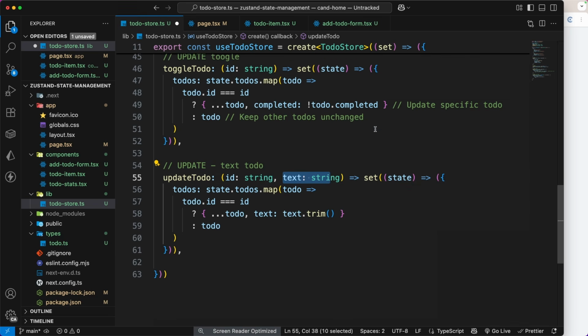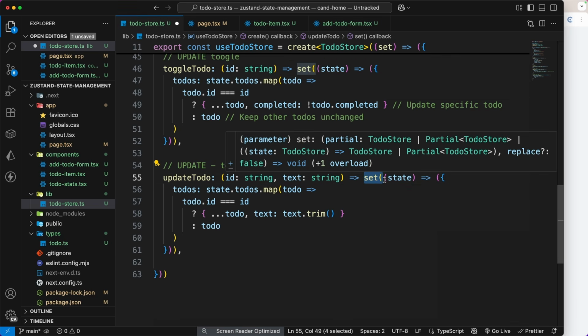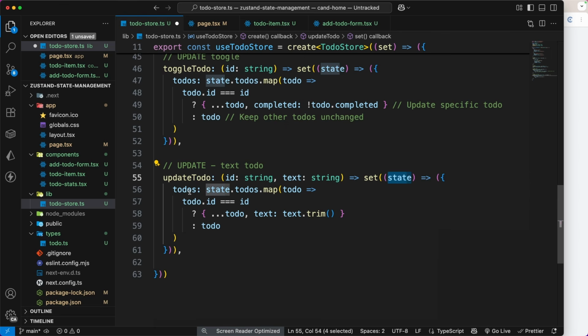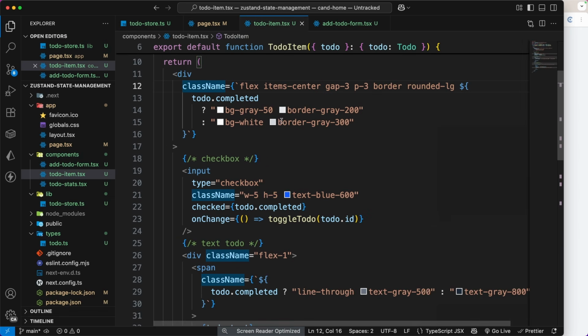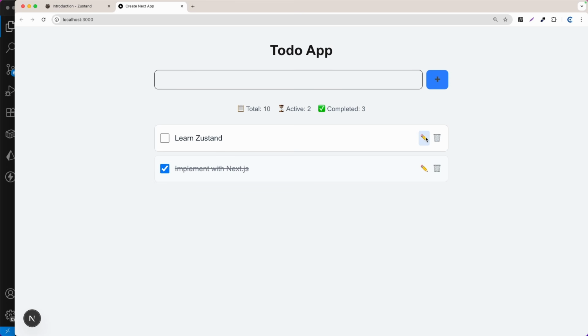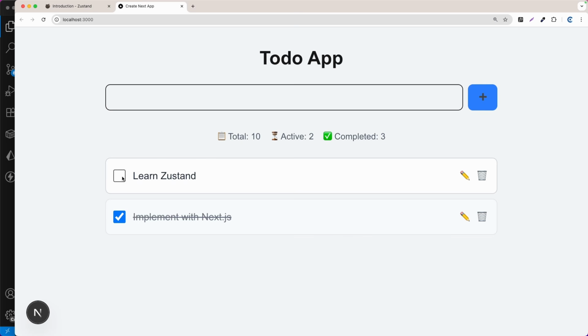And then just like we're doing on the top, we run the set function and grab the state. For the to-dos, first we map through all the to-dos that we have. And then if the ID is matched, we put the new text, which comes from the parameters, into the text, just like that. Where we have to run the update to-do function, we need to run that on the to-do item component. As you can see in here, if I click this icon, it should change this text right here into an input field. So let's go back.